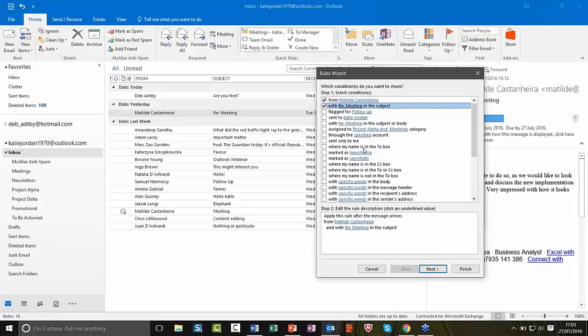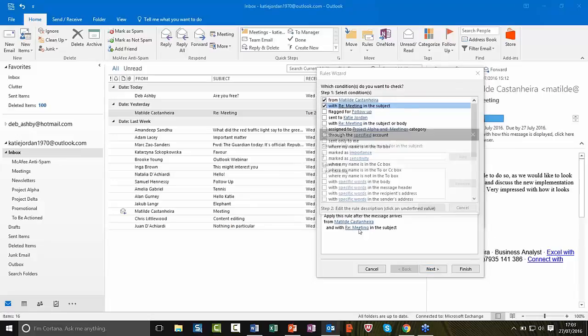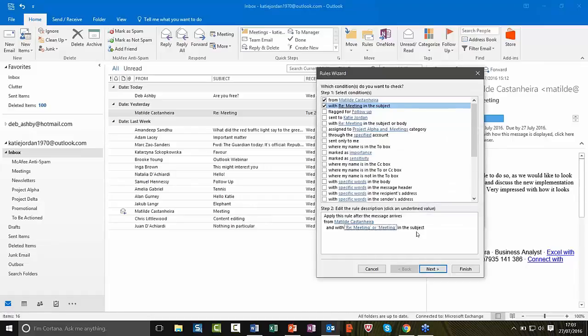Okay, and there's lots of different things you can have in here, so specific words, all different kinds of ways that you can customize it. I could go down here and change who it's from if I wanted to and change it to somebody else just by clicking on that link, or I could change what's in the subject line. So maybe I don't want it to say RE meeting, maybe I just want it to say meeting or something along those lines. Okay, so RE meeting or meeting will pick up both of them.